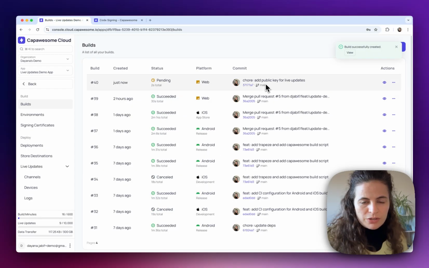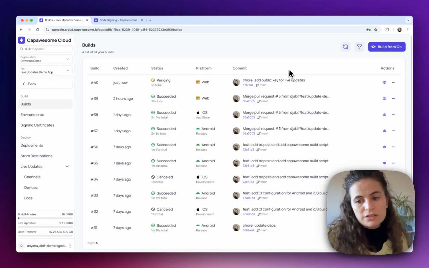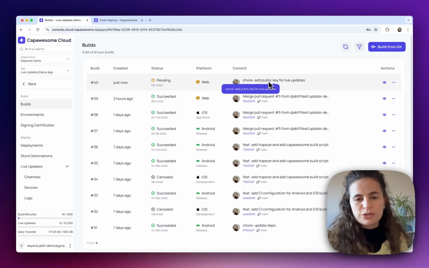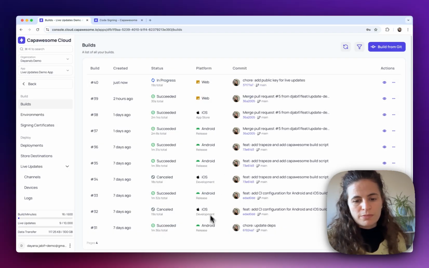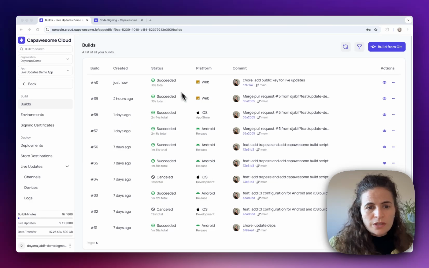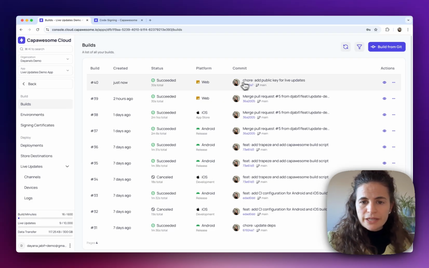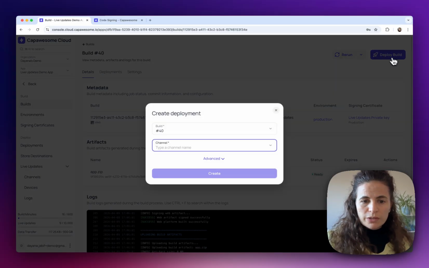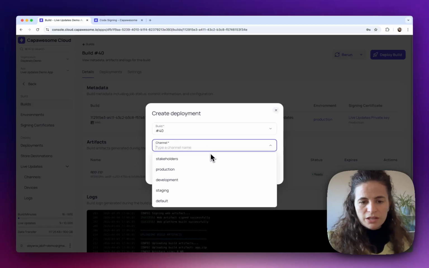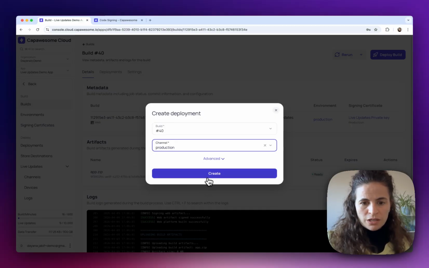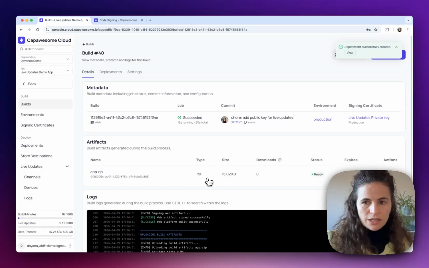So the latest version has the public key and the signing certificate has the private key. So we should be able to deploy this build to the production channel. Let's see if it works. Okay, the build is ready. Let's deploy it to our protected channel production. Create and see what happens. Oh, deployment successfully created. Yay!